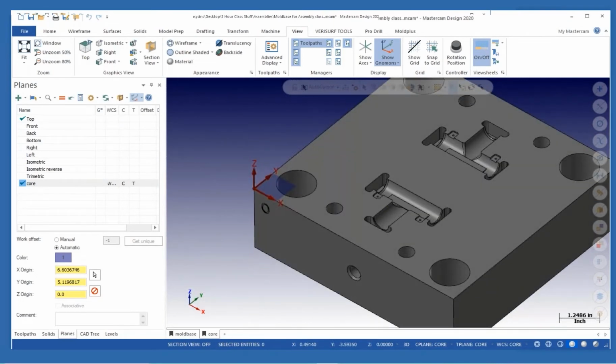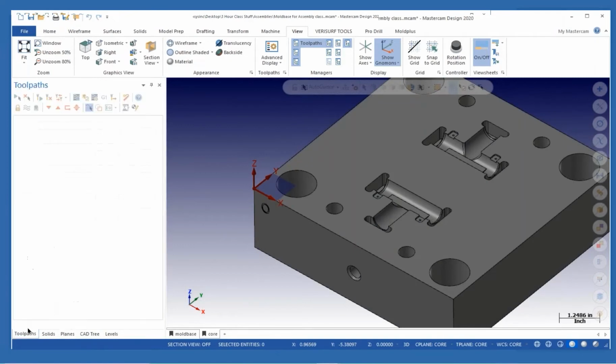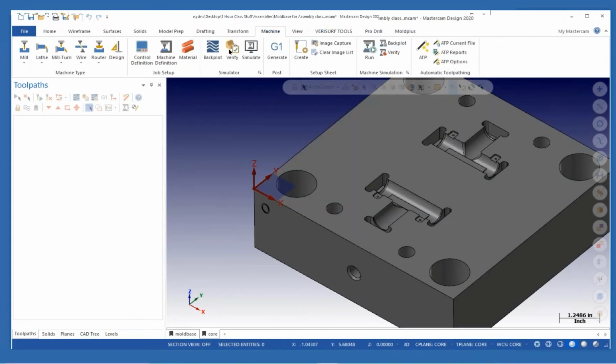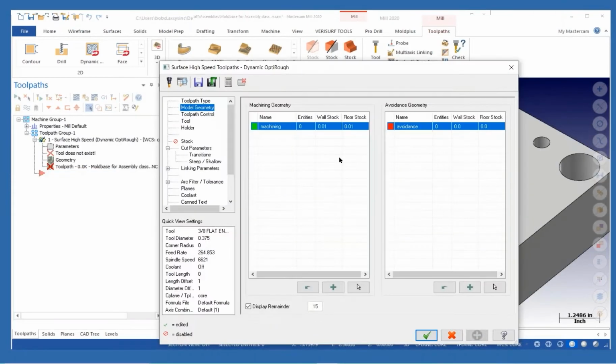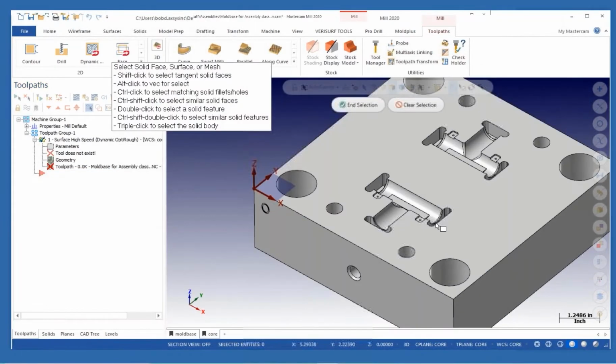So we're going to go ahead and continue. I'm going to do just a quick tool path on the top here. So I'm going to go and grab my machine. I'm going to select the default mill, and I'm going to do an OptiRough. Go ahead and select all my geometry.